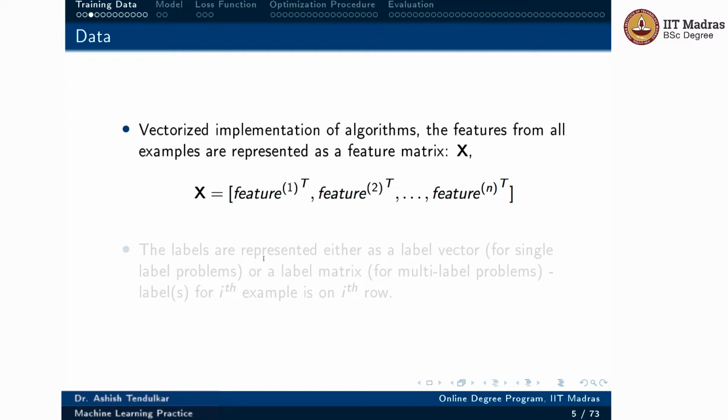What we will follow in this course is, generally in order to get efficient implementation of the algorithms, we'll be using vectorization. We'll study what vectorization is in the course, but in the vectorized implementation, we represent the feature matrix X as a transpose of individual feature vectors. We have n examples, so n is used to represent examples. This is the feature vector corresponding to the first example, this to the second example, and this to the nth example. And remember, for a vector we use a column notation, right? A vector by default will be a column vector.